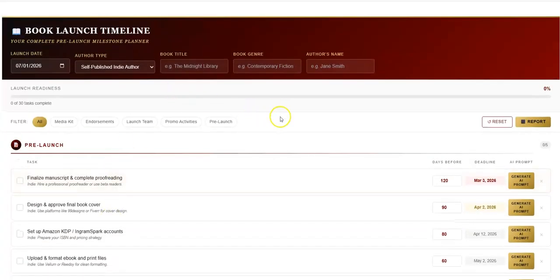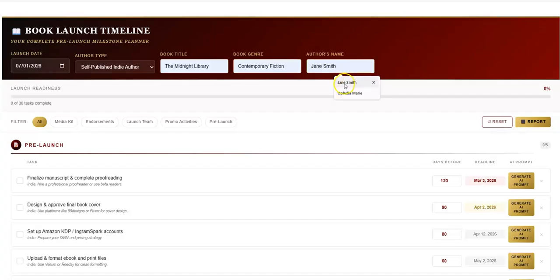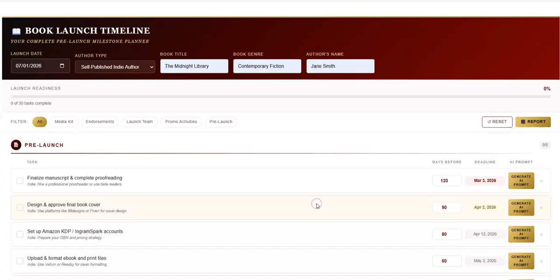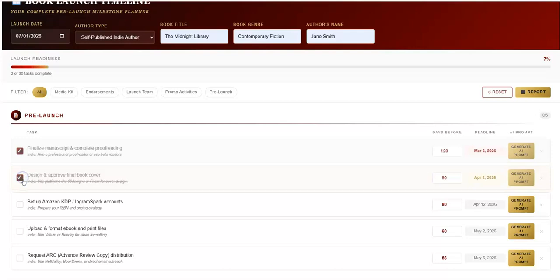Now, in order to get my AI prompts, I need to make sure I enter a book title, genre, and author name. Now, when I click on Generate AI Prompt, it comes up. Click Copy to Clipboard, use whatever AI LLM you want to use, and paste your prompt in there, and there you go. And you can check it off as you complete them.